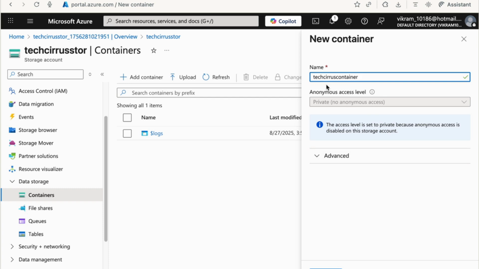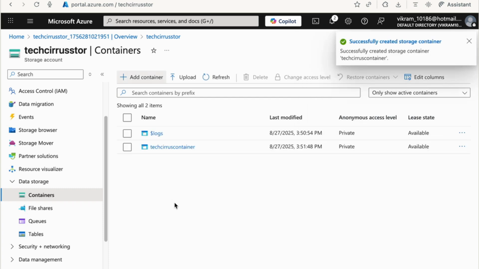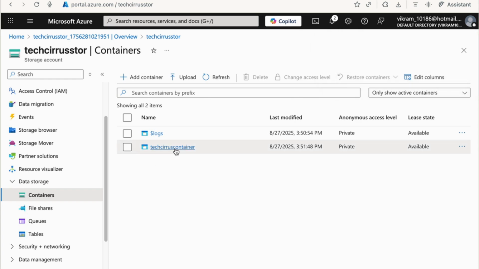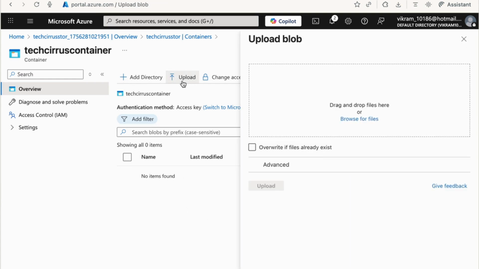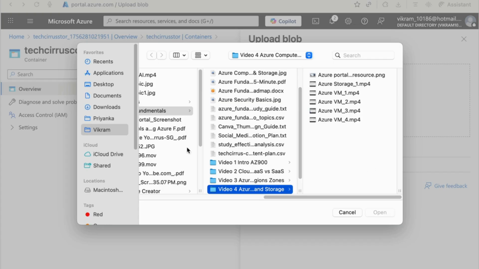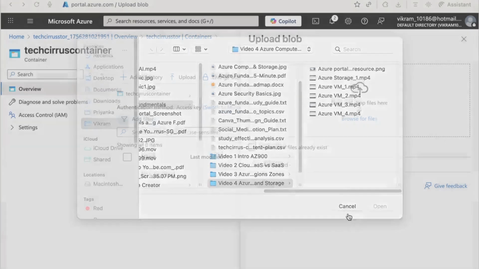I name this as TechCirrus container and then hit create. So in this container, you're going to keep your files, backups, and so on. Now here you have an option to upload the files. Let's click on upload, and I can browse the files from here.